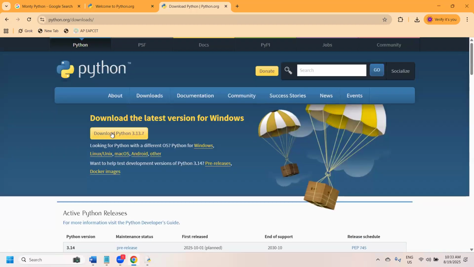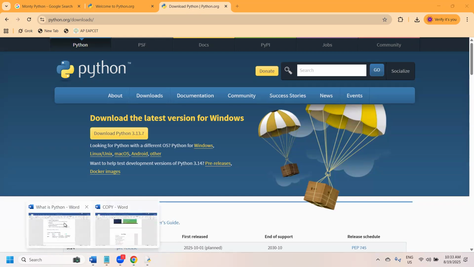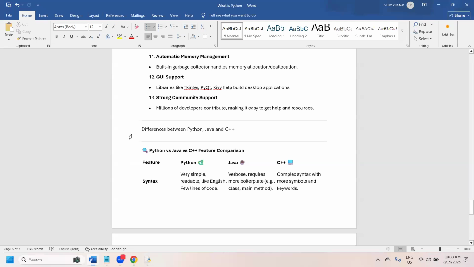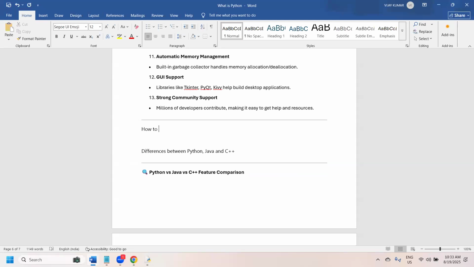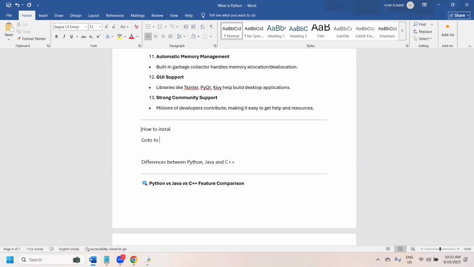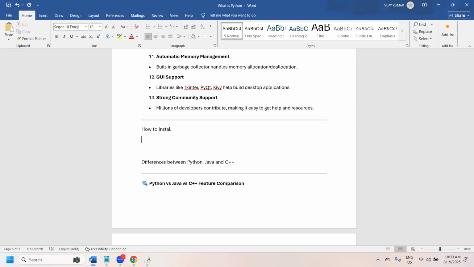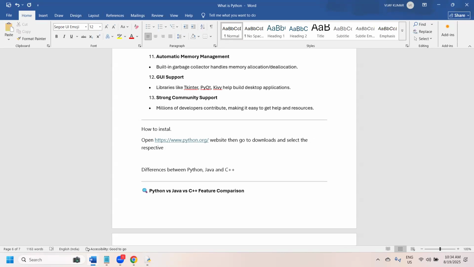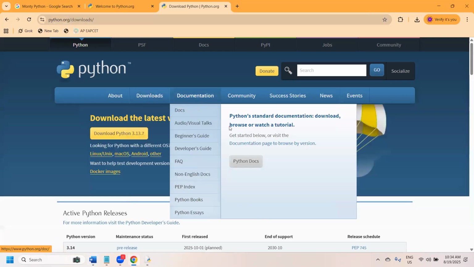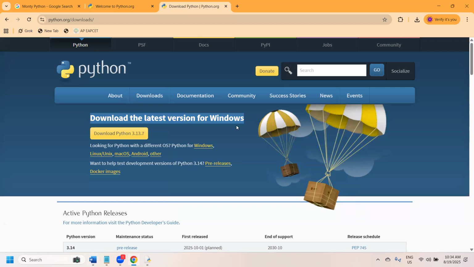Once you click on the downloads, you will get the download for Python 3. So how do we download and how to install? Go to the open website, then go to downloads and select the respective version. If you click on downloads, we can download the latest version for Windows. If you are using Unix, Mac or OS, we can also do that.